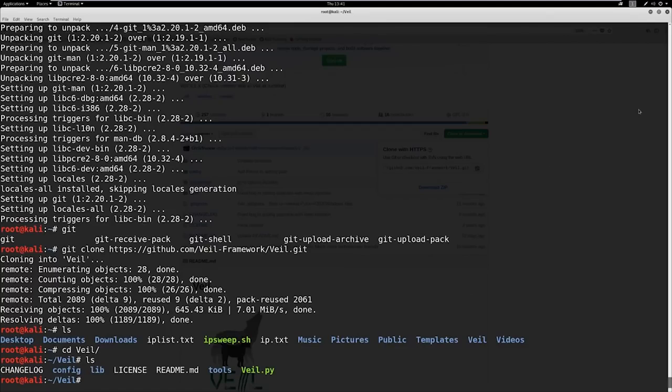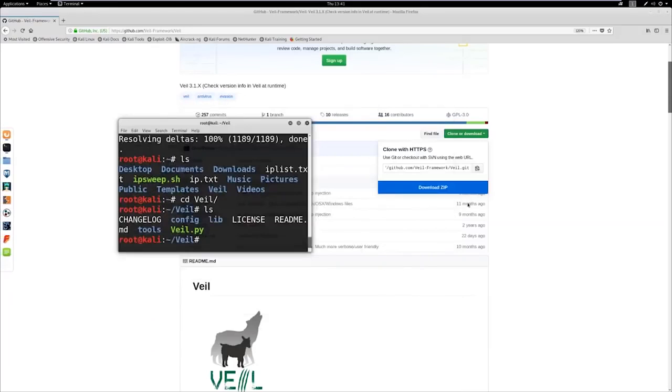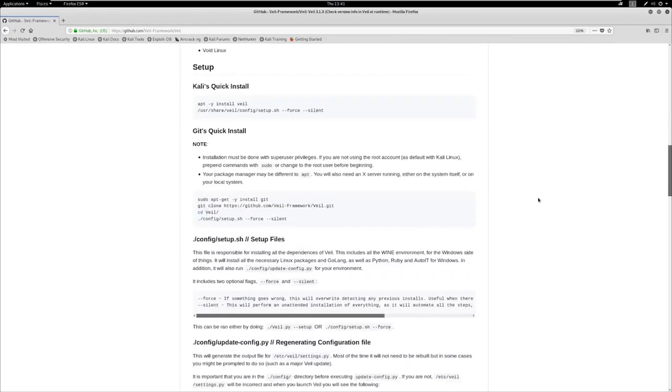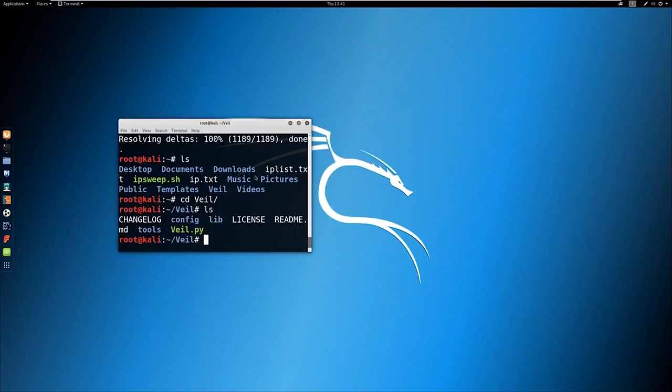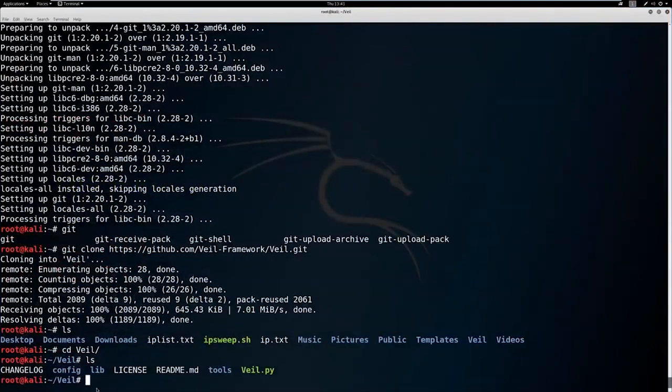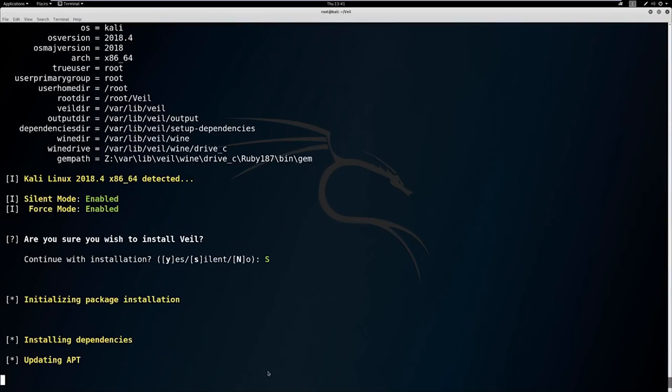Now, remember, there were instructions. So let's go ahead and look at what those instructions were. The instructions said you're going to run ./config/setup.sh --force --silent. Let's go ahead and just copy this guy. We'll come back in here and we'll hit paste. And it's just going to run out of this config folder, setup.sh. And now it's installing.